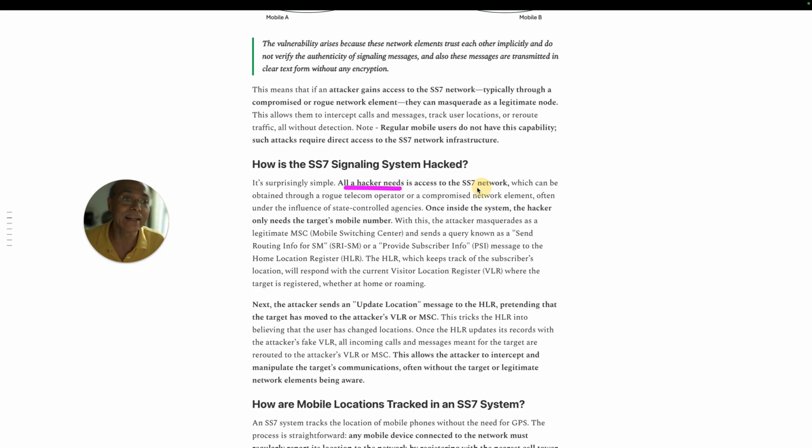All a hacker needs is access to the SS7 network, which we saw. Then once inside the system, the hacker only needs the target's mobile number. It doesn't need anything else. Then, with this, the attacker masquerades as a legitimate MSC, mobile switching center, and sends a query such as send routing information (SRI-SM), or provide subscriber information message, to the home location register.